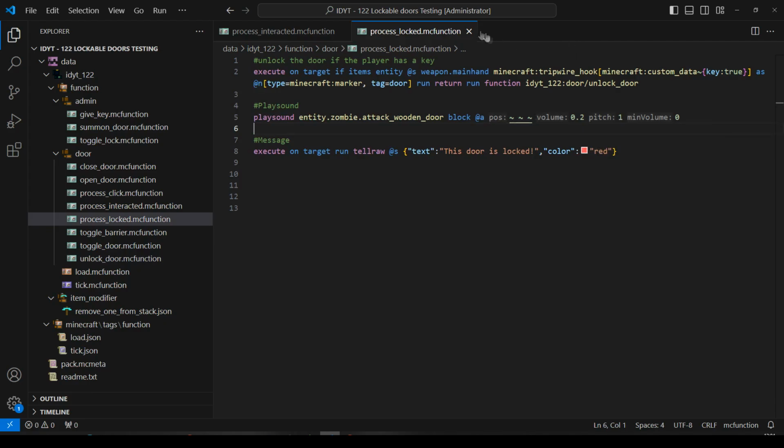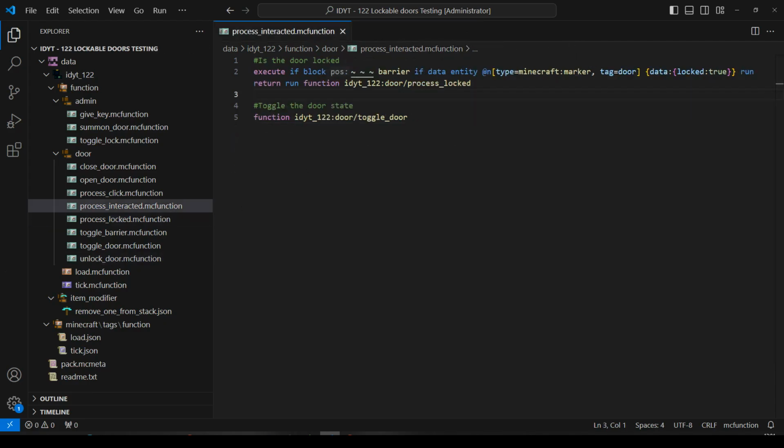Let's get rid of unlock door. Let's get rid of process locked. Okay. Where have we got to? So process locked. Now we probably need toggle door. So let's do this toggle door one.